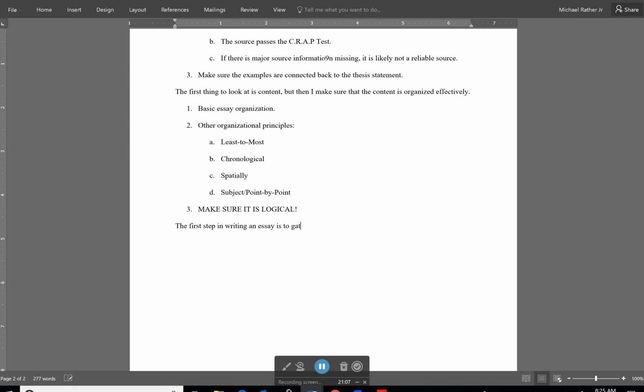is to gather the details and develop the thesis. And that requires research, reading, lecture, all of that. And you start to take notes and organize those things. That's where you can create an outline. You can use some of the strategies I've explained in other videos or that are explained in your textbooks.